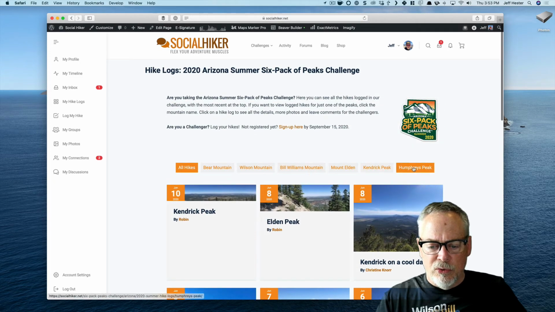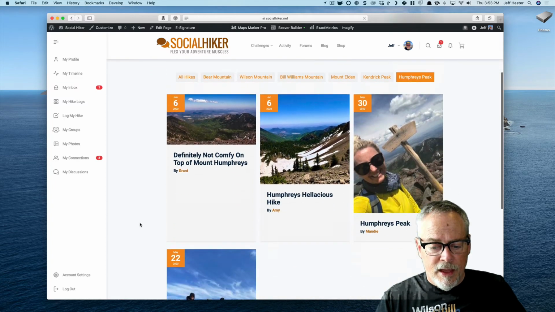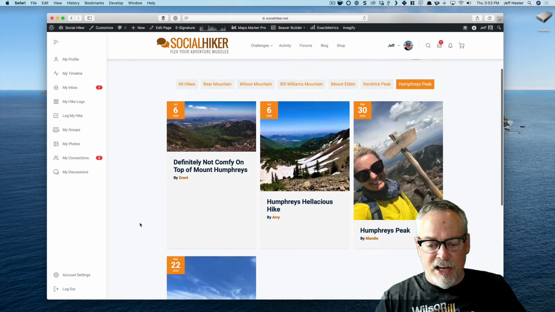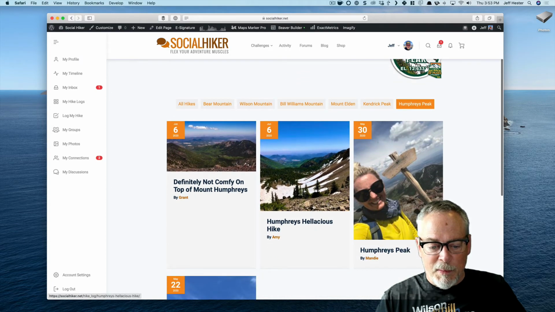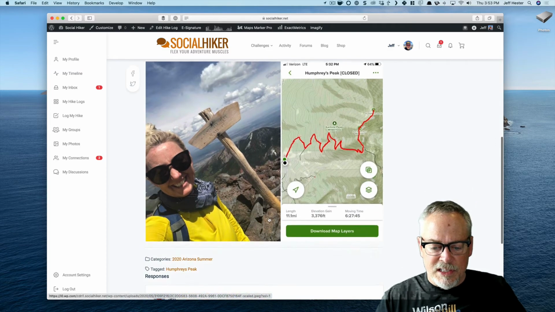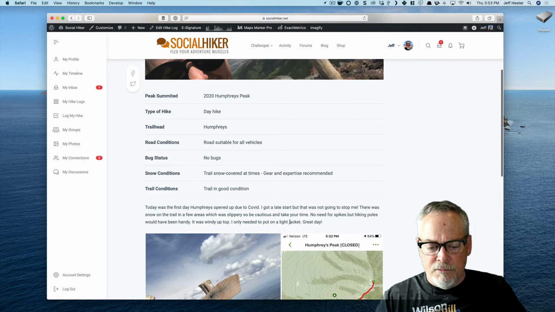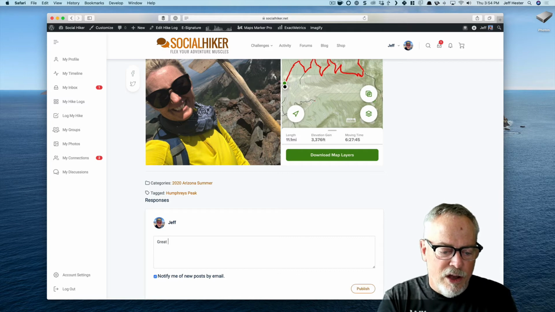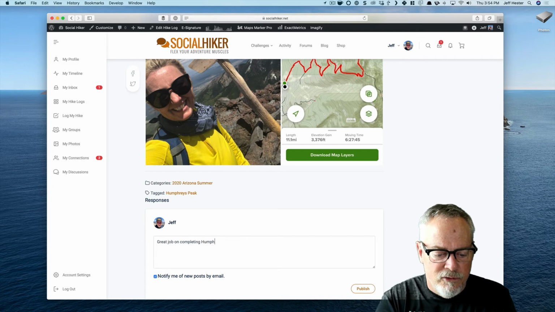But if I wanted to narrow that down and show maybe just Humphreys Peak, I can do that. And we can see, gosh, Humphreys just not too long ago opened up, and not too many people have done it yet, but pretty awesome. You know, we've got some people who have gone and done it, and we can click on their hike log. We can see the photos that they shared and their trip report and so on. So we can go in and add a comment to that and be like, hey, great job on completing Humphreys.